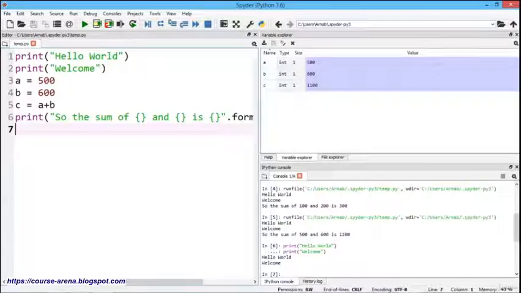The parser will convert the source code to, as I told you, the abstract syntax tree. The compiler will convert this abstract syntax tree into the bytecode format, and then the interpreter will come, which will execute this code line by line.